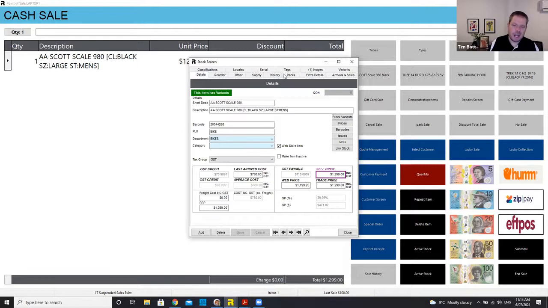But key to this, if I wanted to sell this bike online, all I need to do, I've got my web store price. I'm selling it just under $100 cheaper online. All I need to do is tick this web store item box, and it'll then send all of that information across to the website for me.